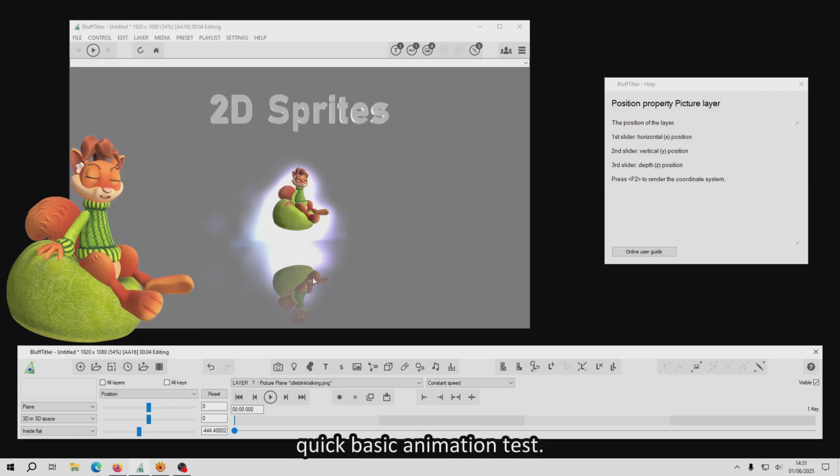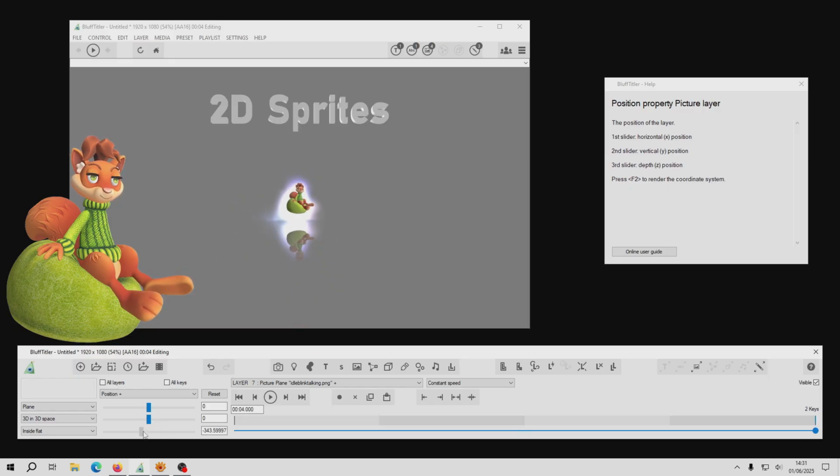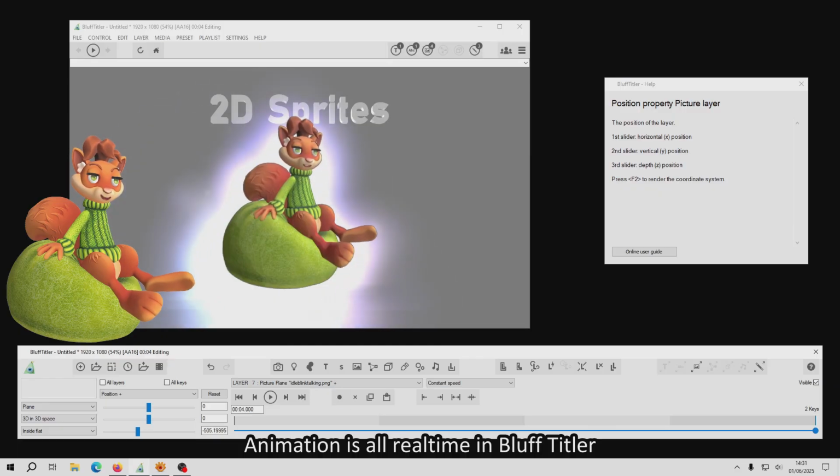Here I'm just doing a very quick basic animation test. Animation is all real time in BluffTitler.